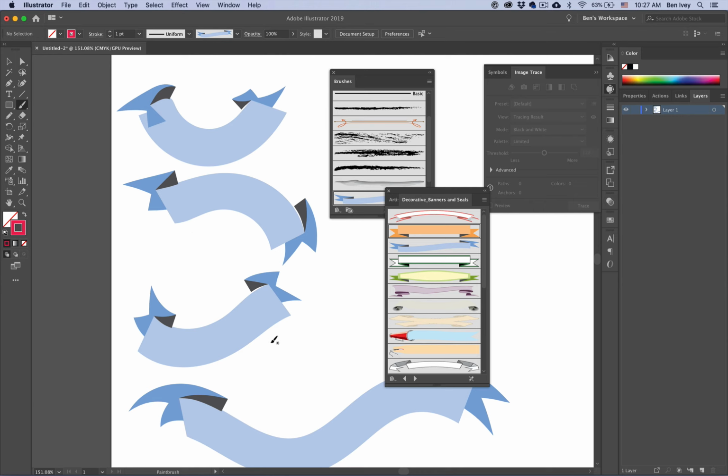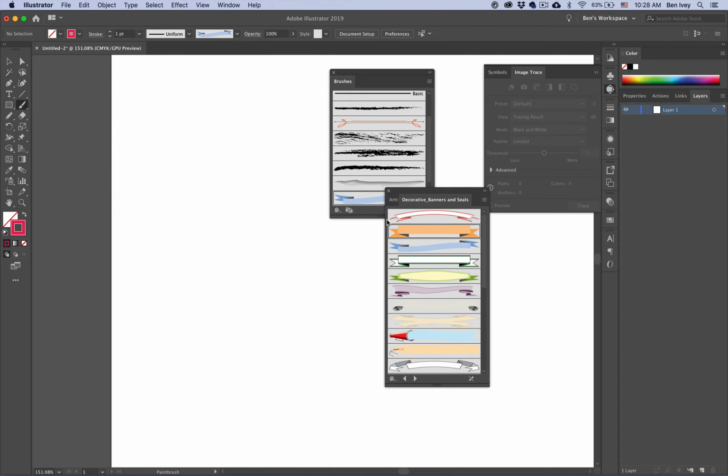Some of these are more useful than others, but you can play around and create a lot of different kinds of artistic banners and artistic brushes depending on what you want to create and how you want to use those.